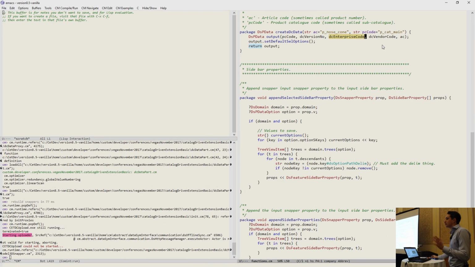Enterprise code defines which catalog you use. Vendor code is also defined to specify the catalog. We have the article code, which could be like P engine section, or P nose cone, whatever they are called in the catalog. I've always defaulted here to nose cone. I think you should always have a valid part as the default. Probably a good practice. Correct me if I'm wrong.